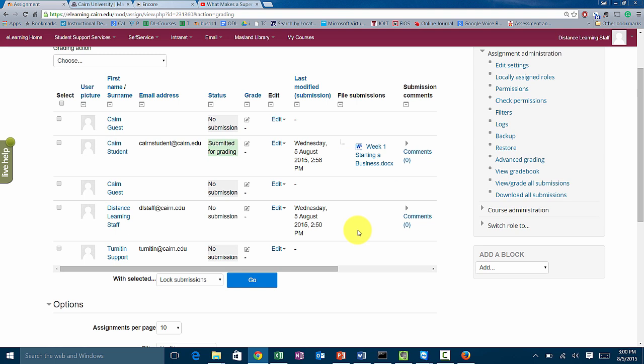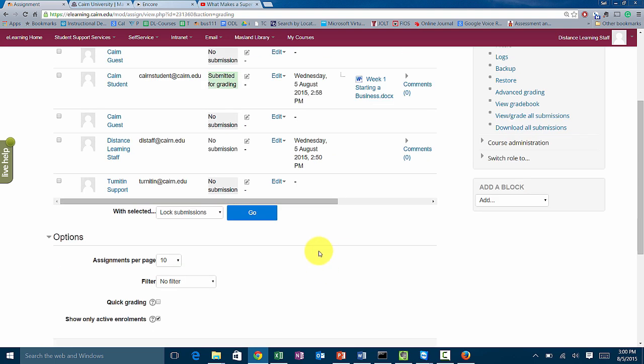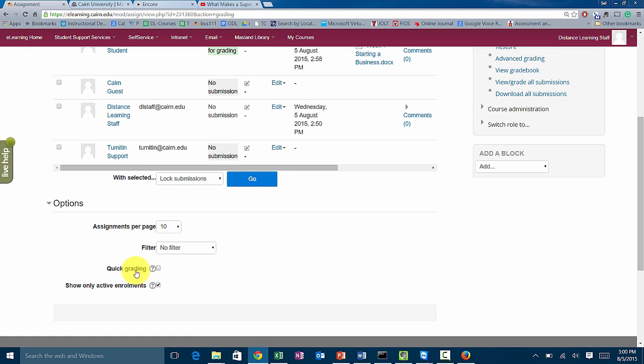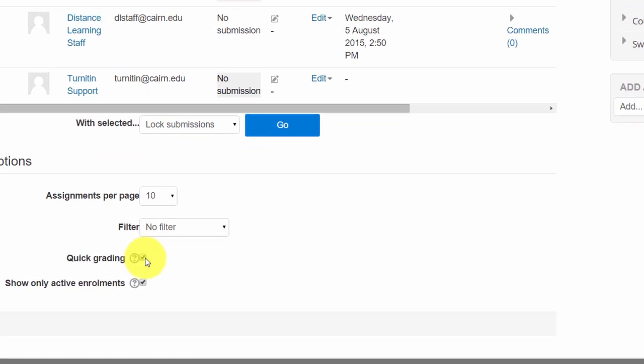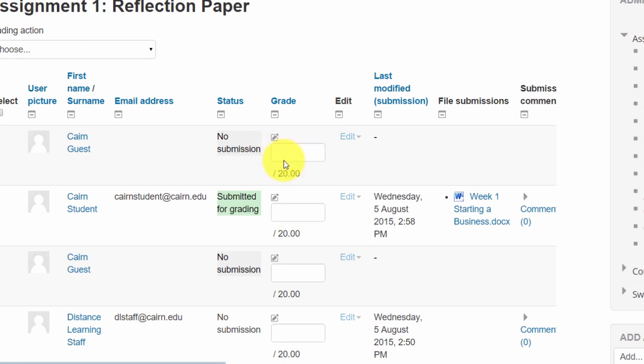Now a couple ways of doing the grading here. One of the things is that you can enable quick grading here, and you have to do this once in your computer, and then you'll notice these checkboxes.